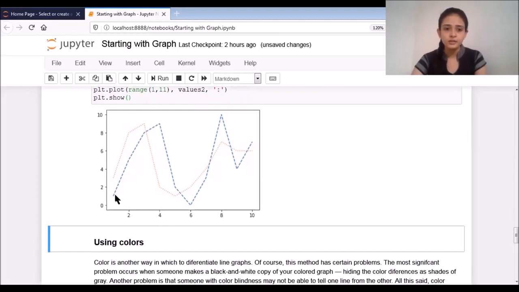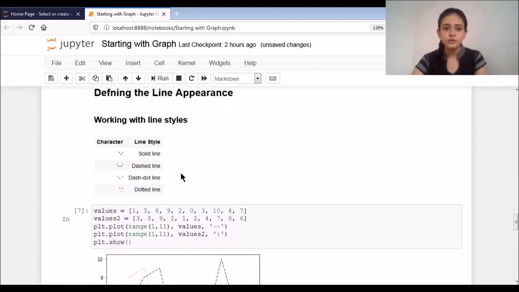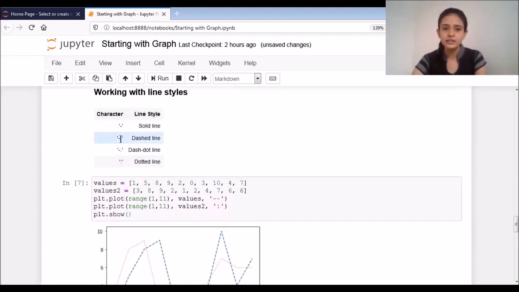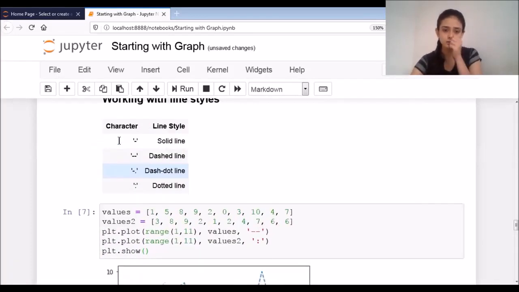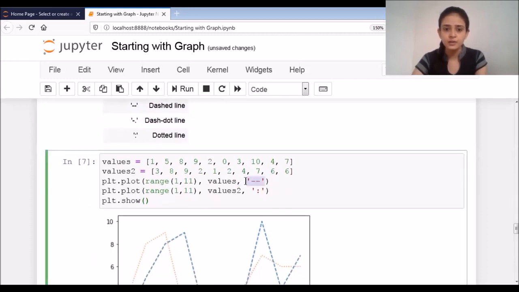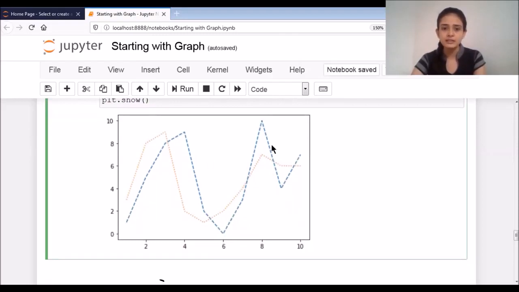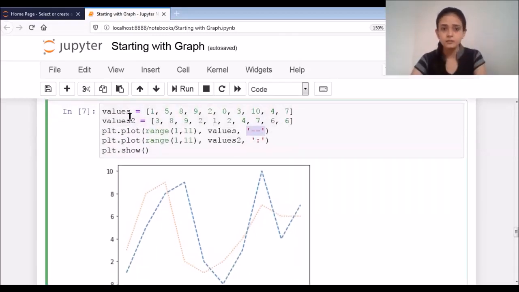You can see over here that one line is a blue colored line, that is the dashed line, and my background line is the dotted line. So for indicating the dash line, you have to use the character that is the double dash like this. If I zoom out somewhat, then you can see this line style is the dash line, and you have to write double dash. So over here I am writing double dash, that is x-axis value, y-axis value, and then mention in single quotes what type of line you want, that is the dash line. So I am getting the dash line for the values.